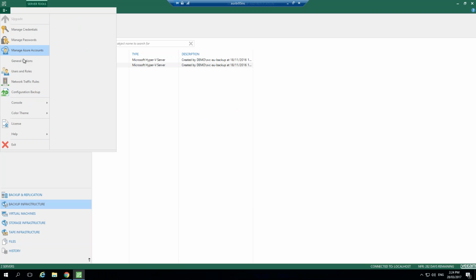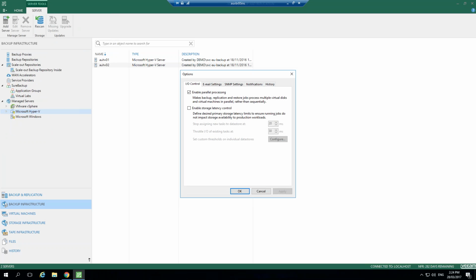And you probably thought, hey, she skipped over the general options. Well, I did, just so that I could come back to them in a minute. Now, some of the options in here are Enterprise Plus features. I just want to give you a little heads up that some of them may not show up the way they show up for me if you're not running the Enterprise Plus edition. Now, enabling parallel processing.